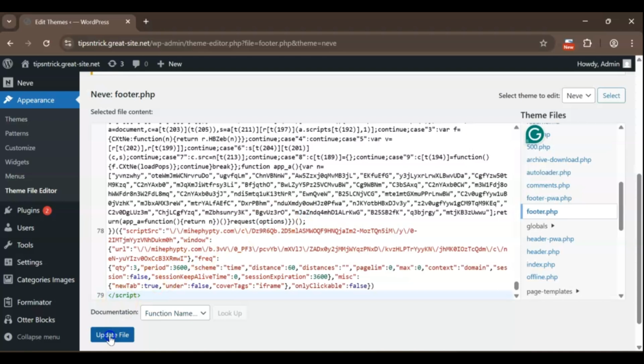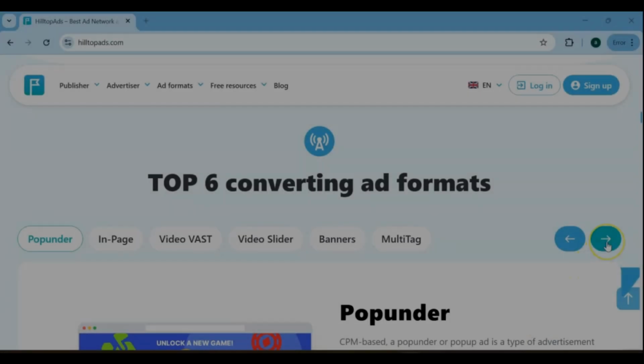That's it. The ad code is now live on your site, and visitors will start seeing the Popunder ads when they interact with your page. And that's a wrap for today's video on placing the Popunder ad format with HilltopAds. But don't worry, we'll be covering the remaining ad formats in future videos.